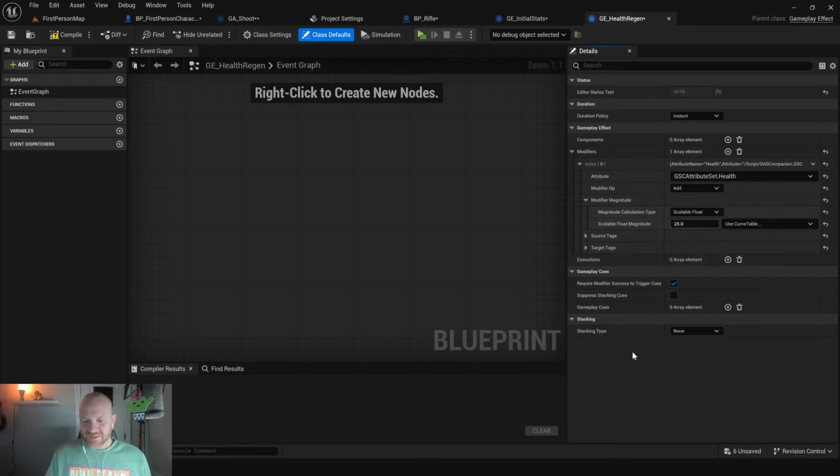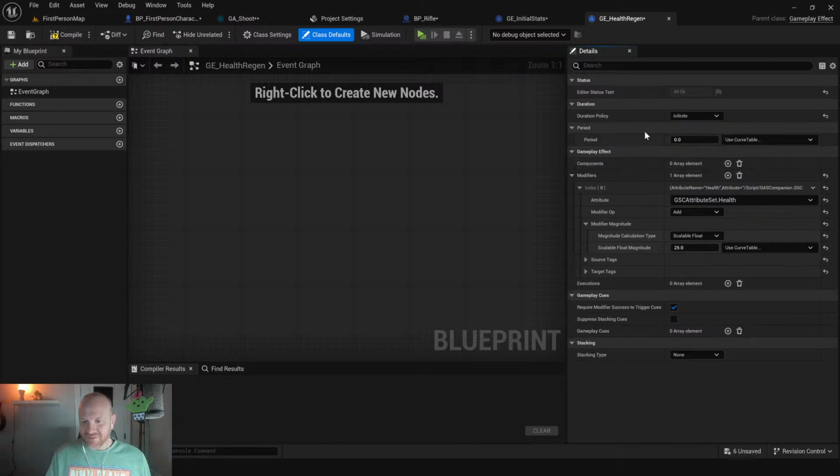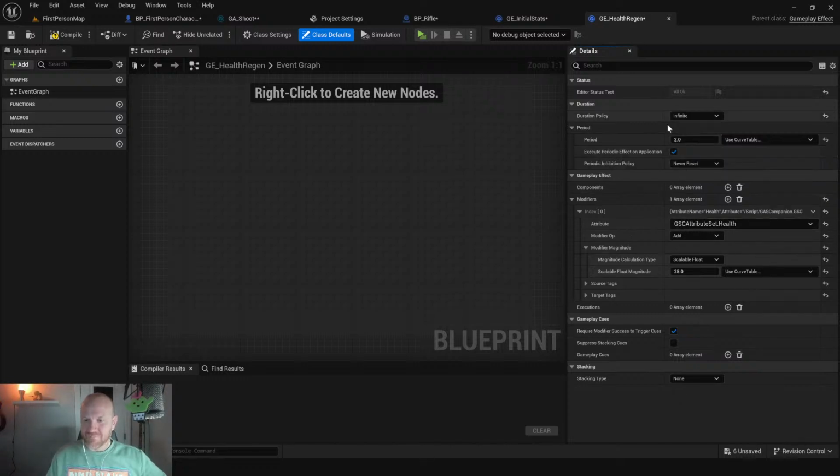Now the duration, right? This is going to be a permanent thing. So at the very top is the duration policy. It's going to be Infinite, permanent forever. Yeah, infinite's good. And if you hover over stuff, it'll tell you more. And then see that period. Now we want to set how often you want that 25 health to come back. Every second, half second, 2 seconds, whatever. 2 seconds, that way people would see it. Otherwise, it's too fast, right?